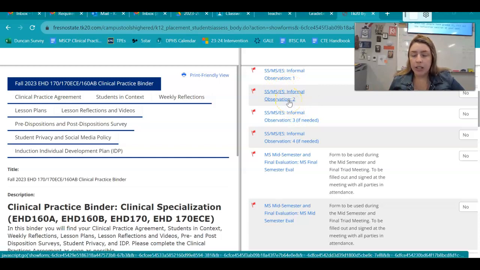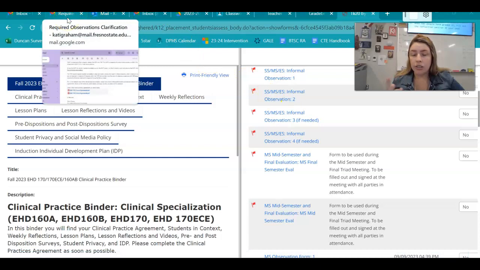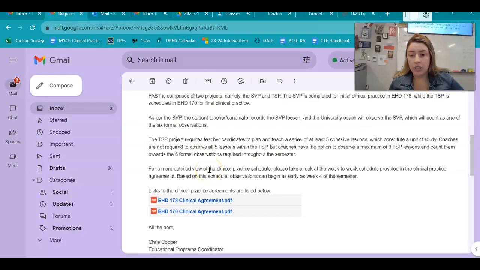And then I wanted to give some clarity on your big project and how those lessons can be double dipped. I'm just going to show you the email section that applies. So if you are in EHD 178, you're doing the SVP, and the SVP, you can use one of those lessons as one of your 6 lessons. Okay. Now, if you're in EHD 170, you're in your final student teaching, you're doing your TSP, which is 5 lessons, and you can use 3 of them as your formal lesson plans for me. Okay, so you can double dip on 3 of those. So EHD 178 can double dip on 1, and then EHD 170 can double dip on 3.